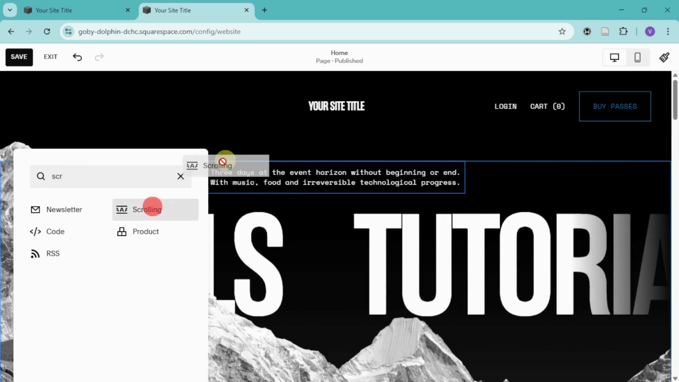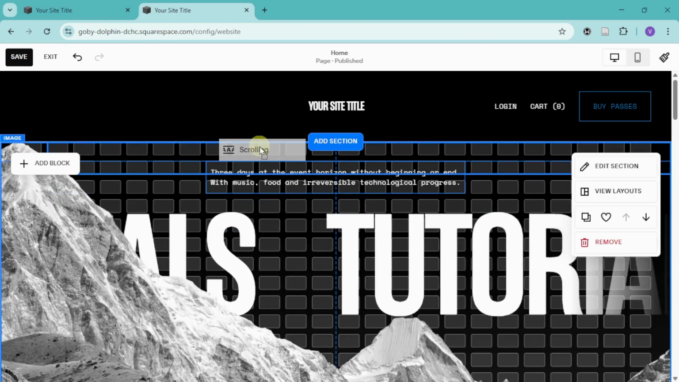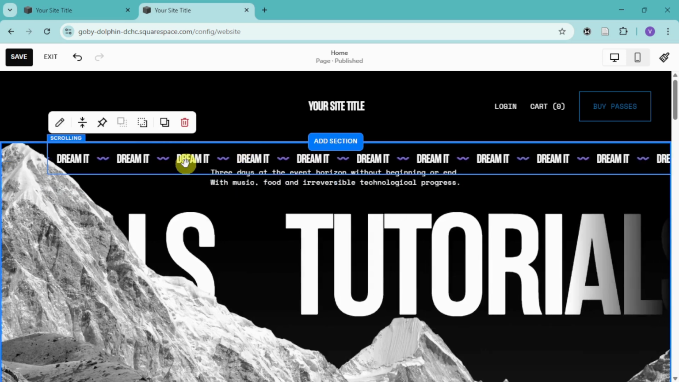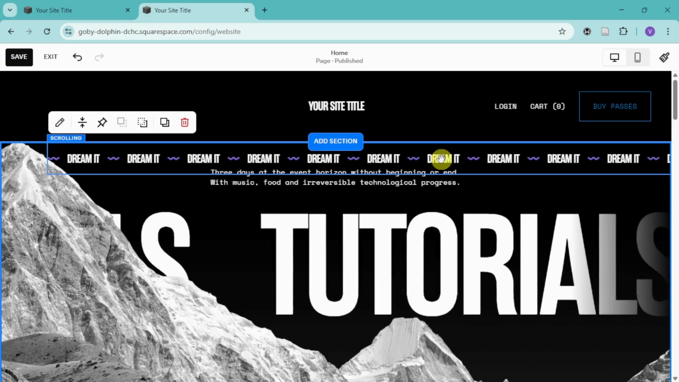Here it is right here. Just head over and click on it and drag it wherever you want to put it. I'll put it above my actual page. Now here is what it looks like. So let's head over and edit it.